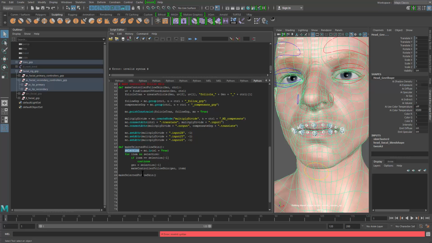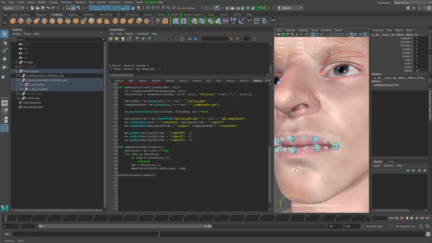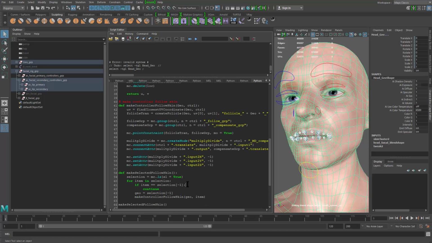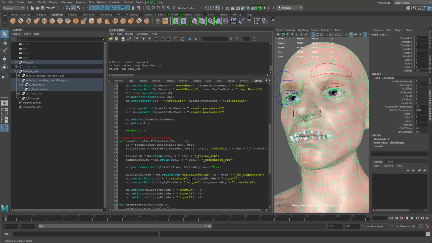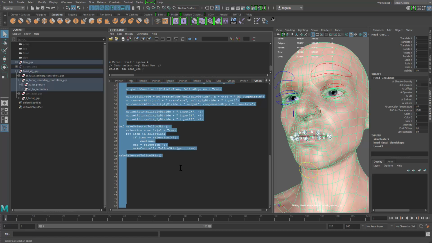Make selected follow skin shouldn't be having any problem either. Define. Oh, I need a colon there. The syntax for different programming languages is different, so it takes a little time to get used to. That doesn't exist in most other languages. Okay. So you need to have a colon there to make the if statement work. Okay, let's run that again.